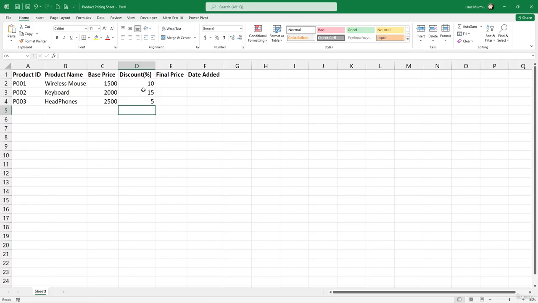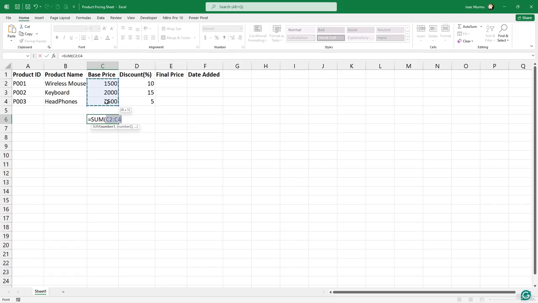Let's begin with something simple: adding up all your base prices using the SUM function. So here I type equals, then the SUM function, and let's use C2:C4 within the parentheses. So this gives you the total of all base prices.